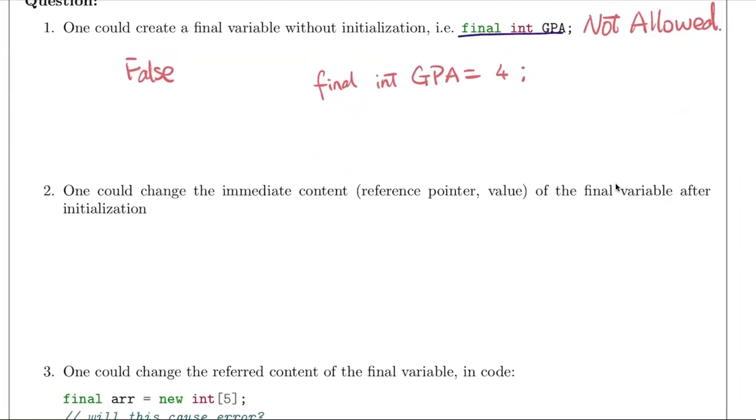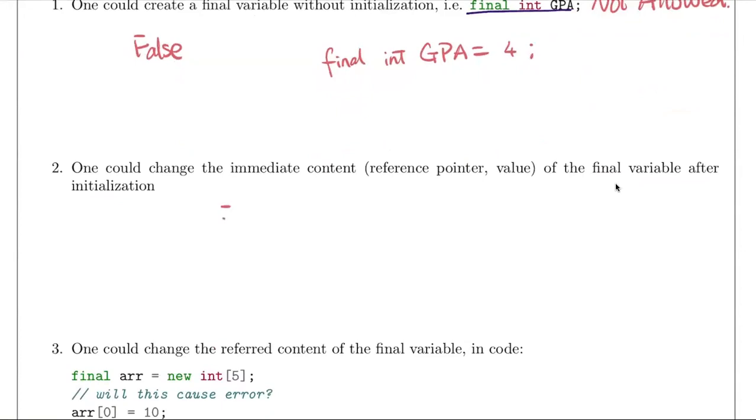So the second question is, one could change the immediate content, the reference pointer value of the final variable after initialization. So this is also false. The basic definition of the final variable is that you cannot change the immediate content. So you cannot change the GPA after I initialize it as a number 4. And if that's a pointer, you cannot change that too.